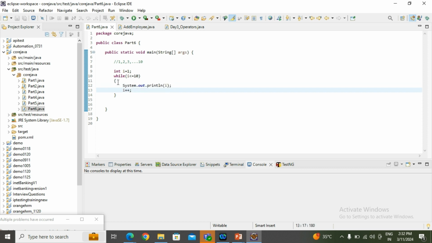After printing it, immediately I am incrementing the value. First time it will be 1, next time it will become 2, like that it will increment. Finally, it will check for the condition. When it fails, then it will come out of the loop. Okay, let me run this while loop.